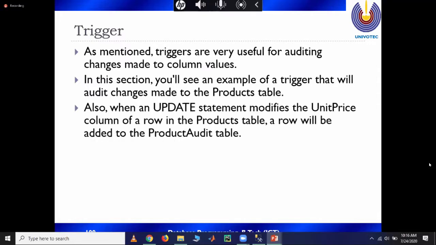When an update statement modifies the unit price column of a row in the product table, a row will be added to the product audit table. The unit price is going to change because the dollar has changed. Therefore, according to the dollar change, we want to increase the price. We want to keep who made the change, how much it changed, everything.